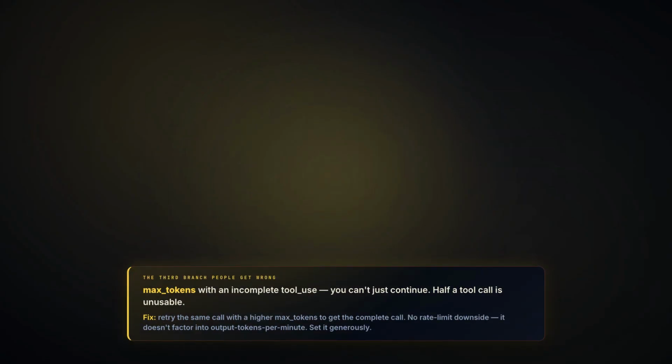And the third branch people get wrong, max tokens. If the response is truncated and the last block is an incomplete tool use, you cannot just continue. You retry the same call with a higher max tokens to get the complete tool call, because half a tool call is unusable. There is no rate limit downside to a higher limit. Either way, max tokens does not factor into the output tokens per minute calculation. Set it generously. Read which stop reason actually fired.